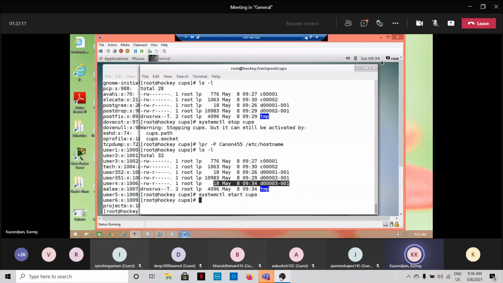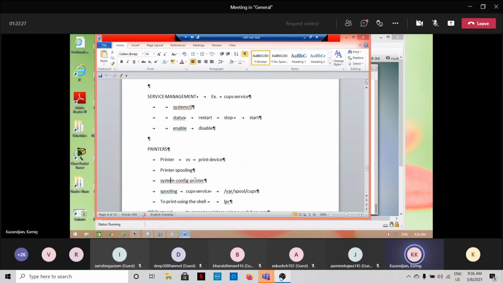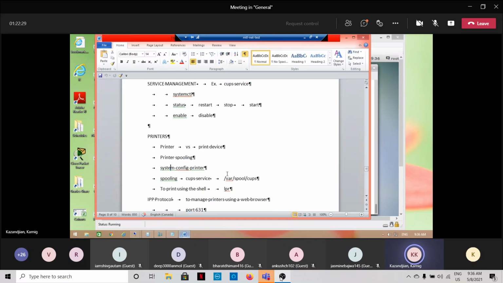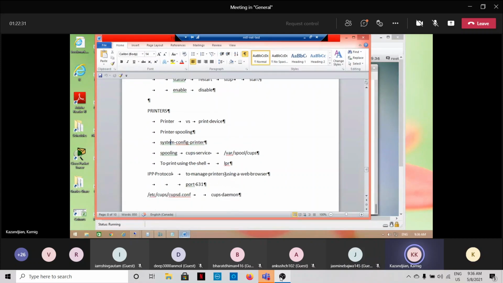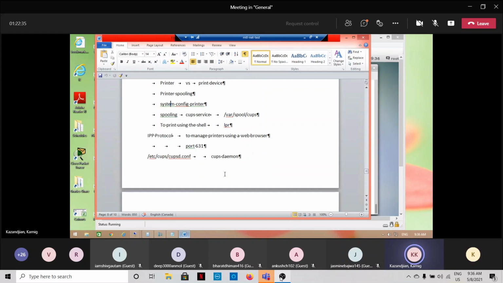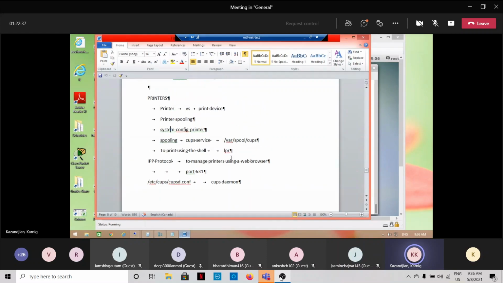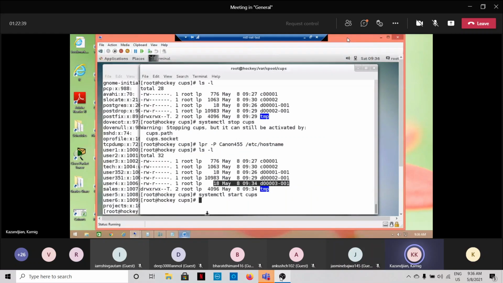So we're not done with printers yet. There's another interesting feature I'm about to demonstrate, and it's in the lecture notes. That's the IPP protocol, which is to manage printers using a web browser. So let me explain this.